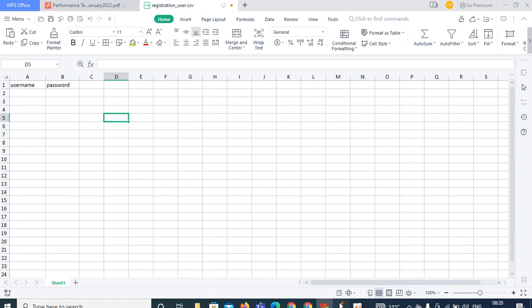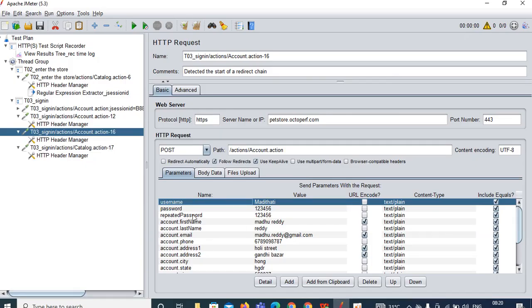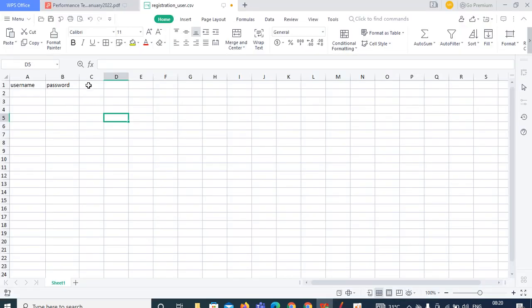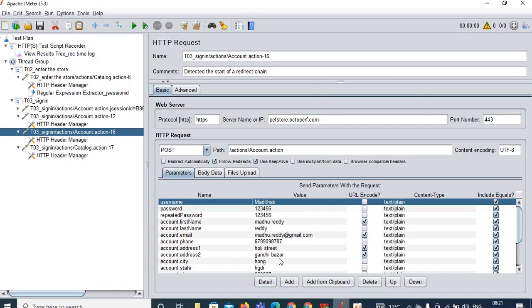What is the next one after password? Repeat password. Whatever password you are entering here, the same password you can use for repeat password as well. So for these two we can use the same parameter. You are giving the input for password, and for repeat password you can pass the same input. Therefore, you don't need to enter repeat password again in the CSV. You can use the same password for the repeat password, you can call it from there.